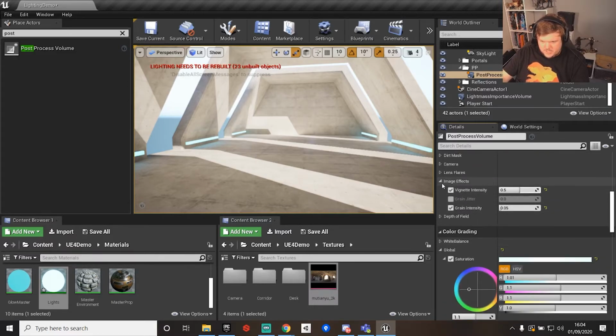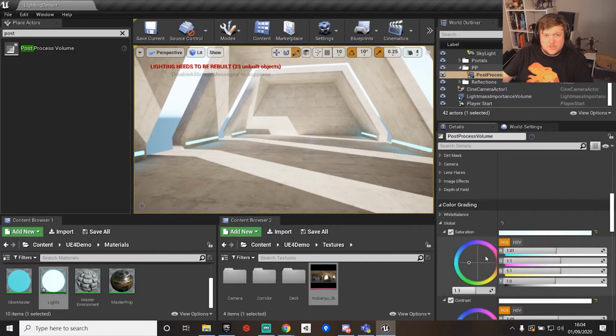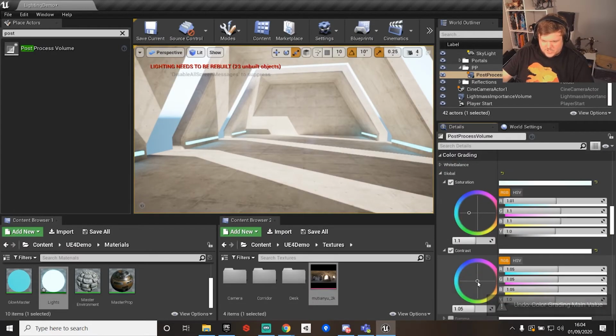Anyway, and then color grading again. Have a look at some articles on level 80. I'll put the links in the description below. But yeah, you can play around with this. Play around with saturations and full grey. It's the same with contrast as well.